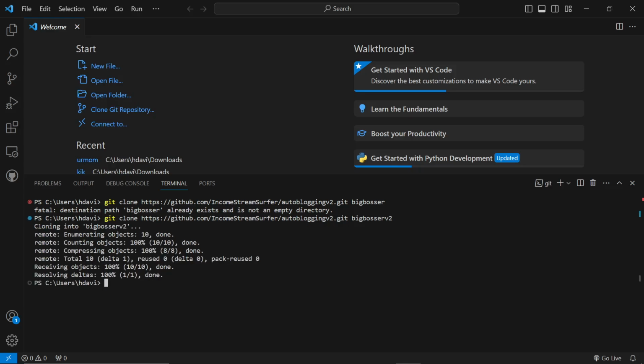Okay, so we now have all the files inside something called Big Bossa. So what you want to do is cd big bossa v2. And now you are inside. So cd is change directory, okay? So you need to be inside that folder.